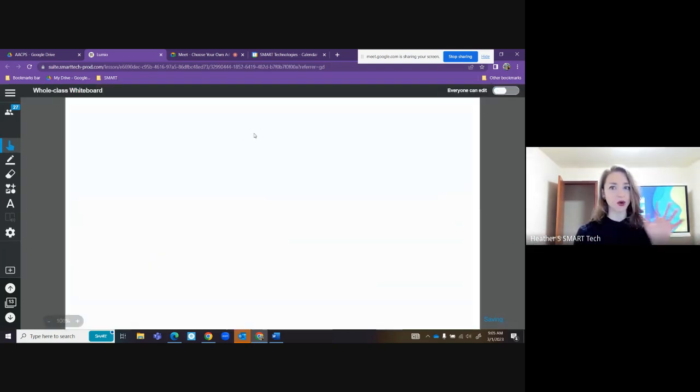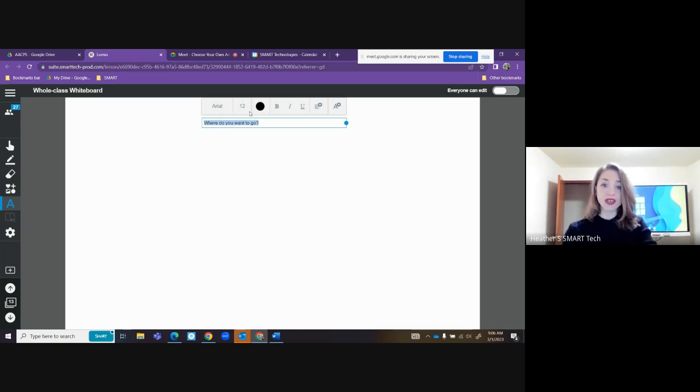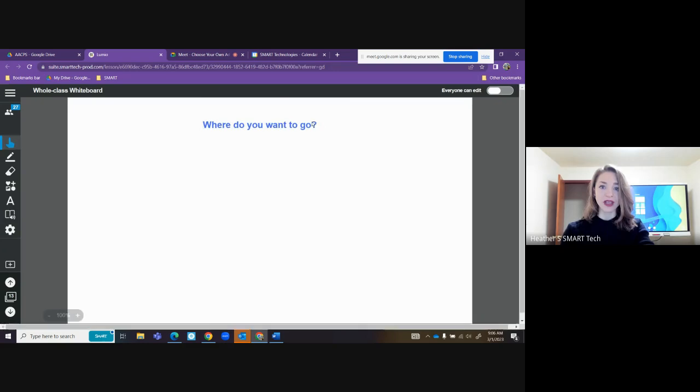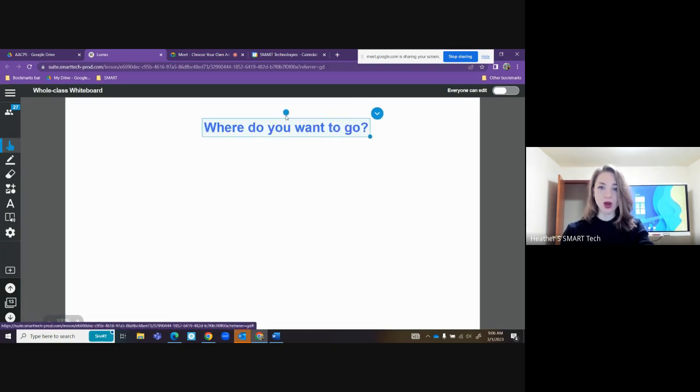And before I let everybody edit, I'm going to pause. Everyone can edit up here in the top right. And I'm going to put up in the top, where do you want to go? I do this because I want to emphasize that this can all be happening on the fly. Actually, I'm going to make that blue. I like blue better. Now, I can make this as big as I want.